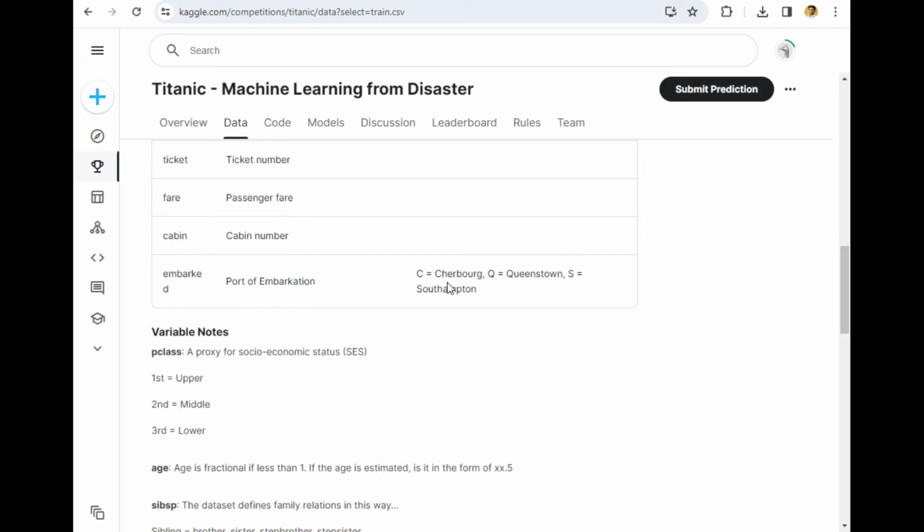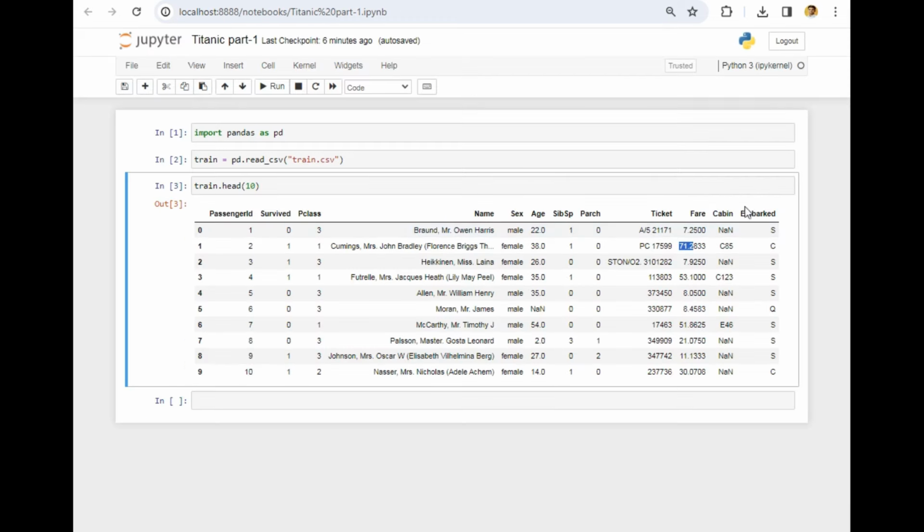So the ship goes from these three positions: Cherbourg, Queenstown, and Southampton. In short form, they are called C, Q, and S. C means Cherbourg, Q means Queenstown, and S means Southampton. So this was the basic information under embark.